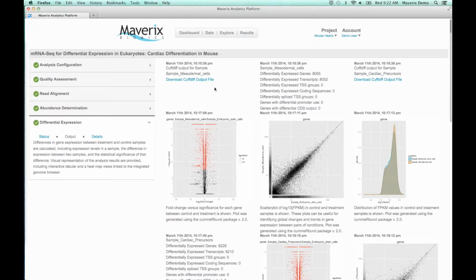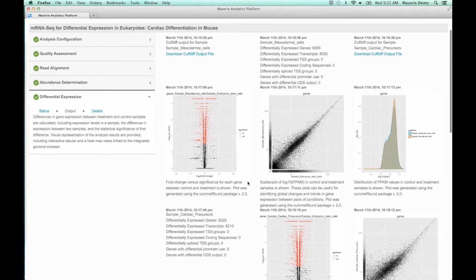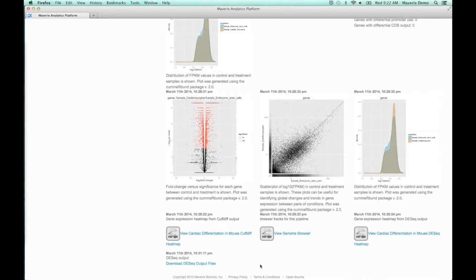You can download the entire CuffDiff output file. And then if you scroll all the way to the bottom, you can see that in this case, we also have the DE-seq output file down here at the bottom. And so the two different analyses are run. You have access to download all of the output files from both of those.